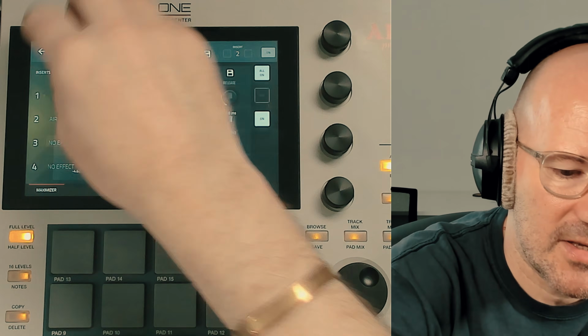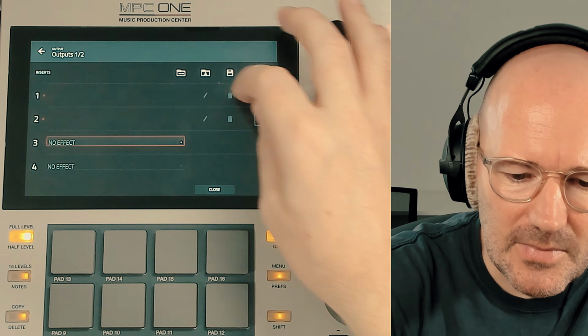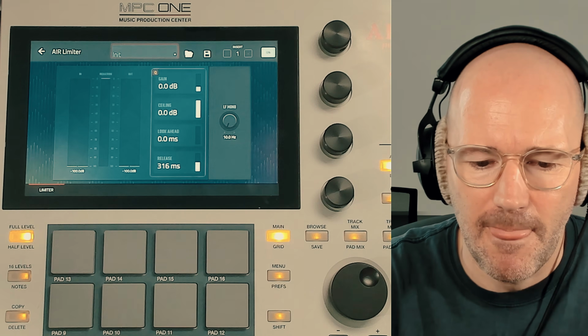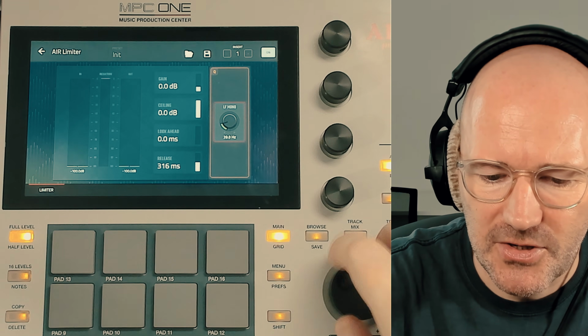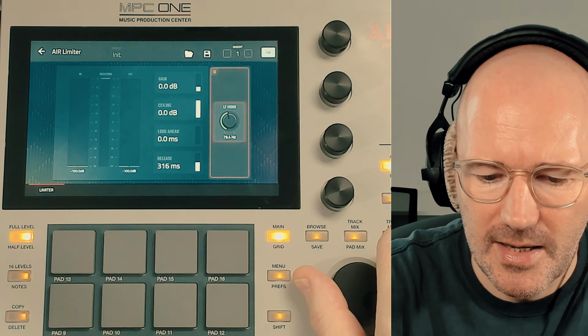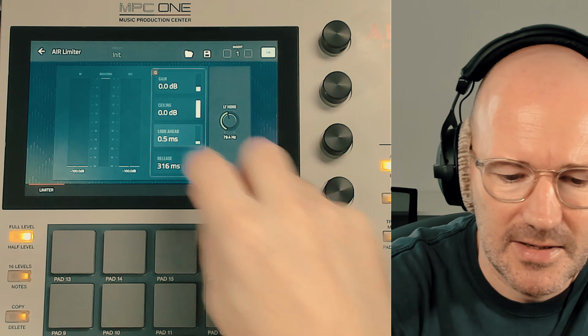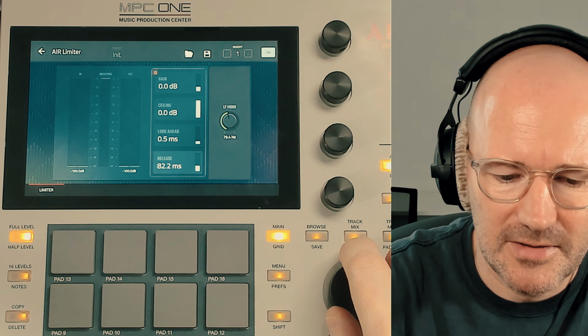So I'm going to do a similar setting with the limiter and a similar amount of gain reduction. So let's just set that to around about 80. Let's take the look ahead to about 5. Let's take the release down to about 75 to start with.